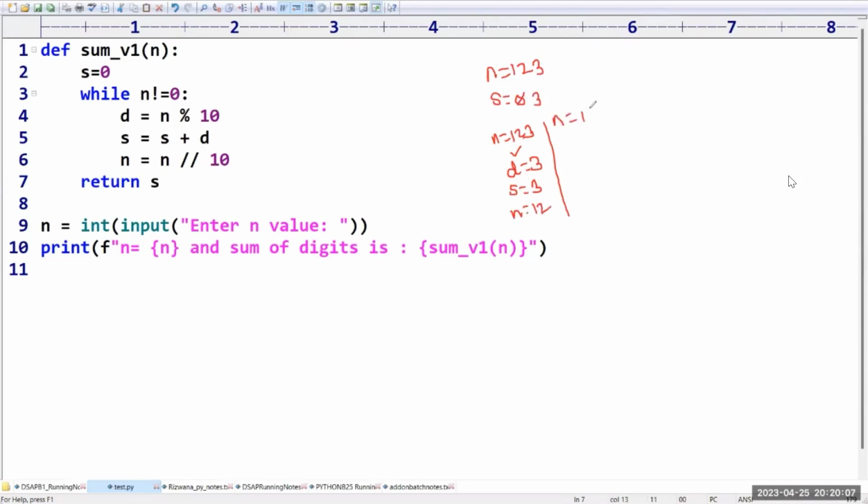And the next time, since it is a loop, n is not equal to 0. Your digit will become 2, and sum is equal to the previous sum, 3, plus 2, which will become 5. So I am updating that here. And your n value will become 1.